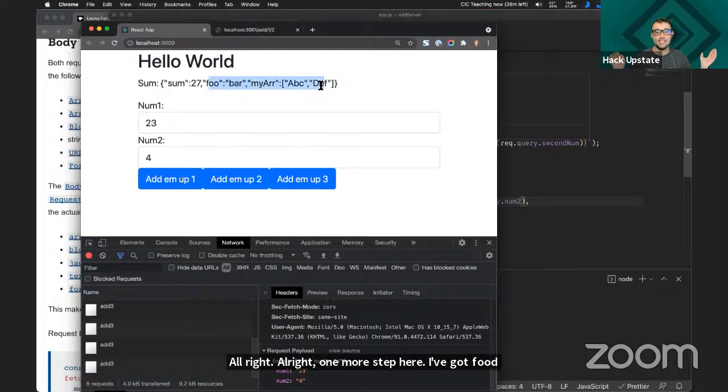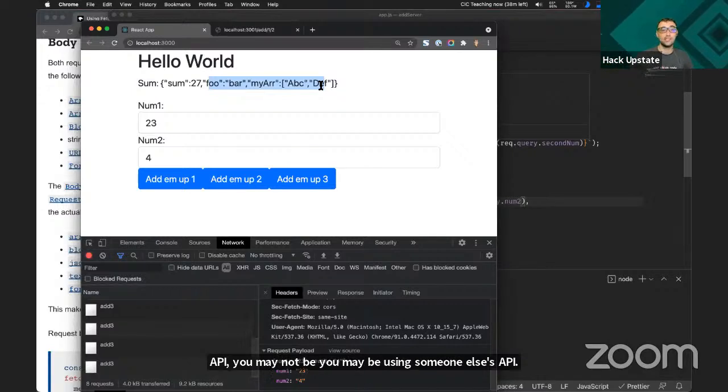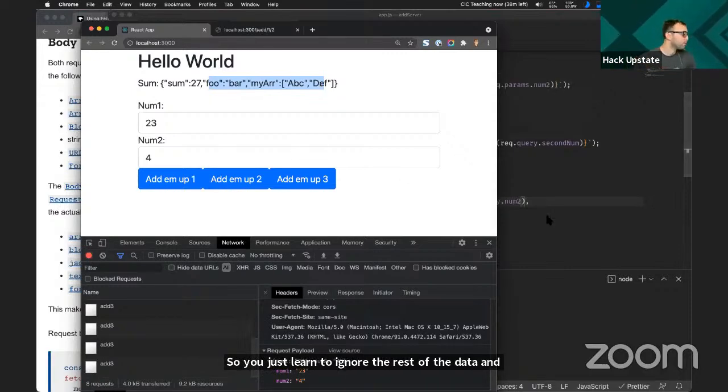I've got my backend sending back all kinds of information that I don't care about. And by the way, that will happen frequently. You'll be working with an API and they're going to provide you all of this data, and you may not have control over the API. You may be using someone else's API. So you just learn to ignore the rest of the data and dive into only the piece that you care about. So we're going to do that.